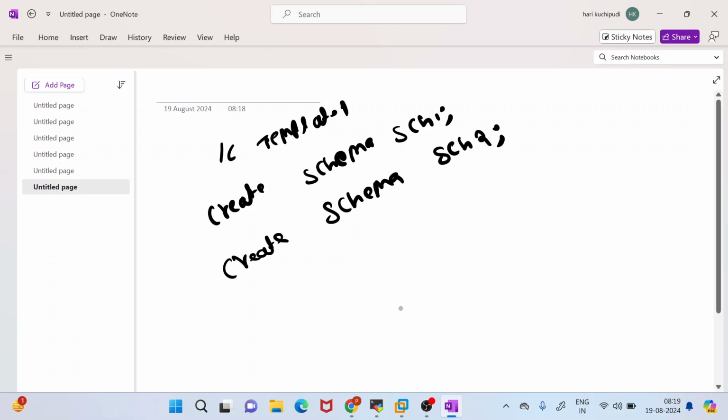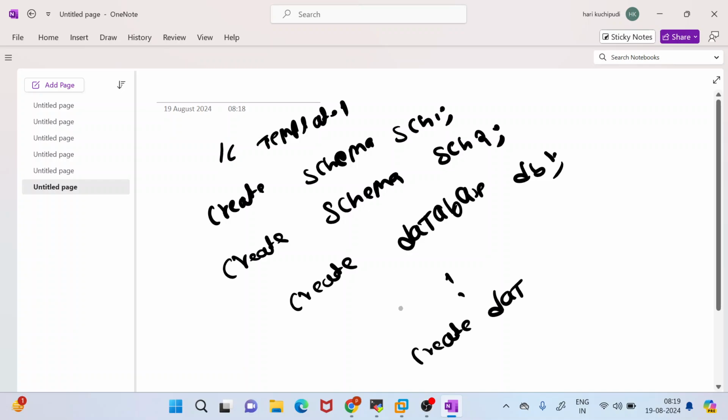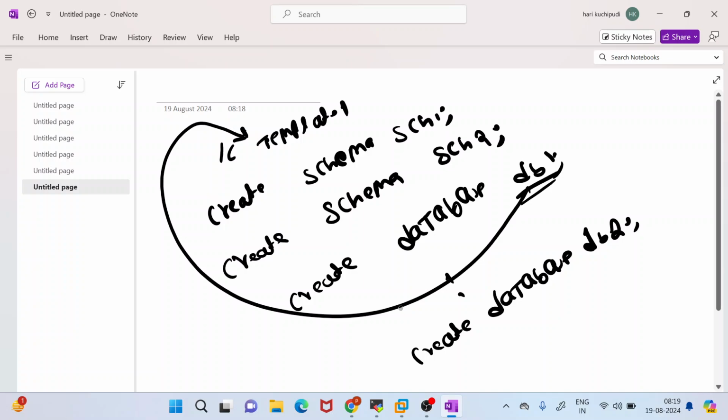Now I'll create the databases. Create database db1. Likewise, I'll create 20 databases, up to create database db20. When I created database db1, which database will be taken as a reference? Template 1 will be taken as a reference, and as template 1 contains these two schemas, these two schemas will be copied automatically to db1. Likewise, each and every database will get schema 1 and schema 2. This is a simple approach.